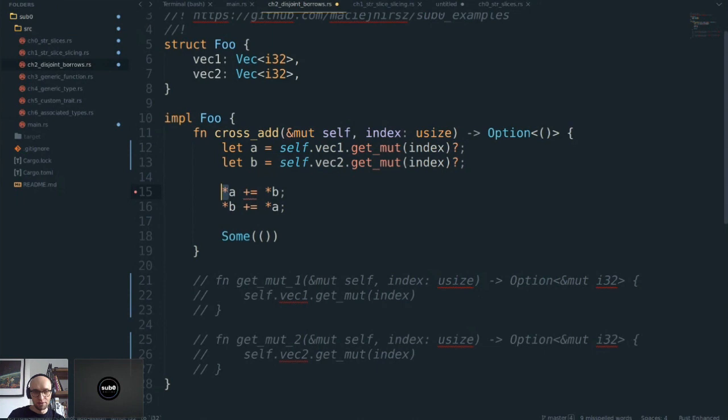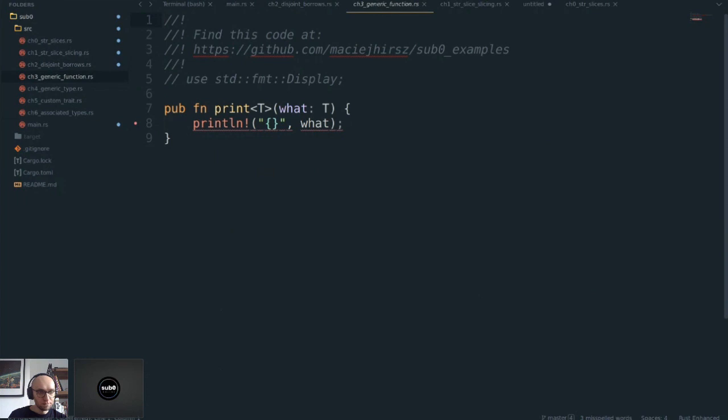And the same here, because I need to dereference the reference to have the complete value. Okay. So that's lifetimes in the shortest amount of time.